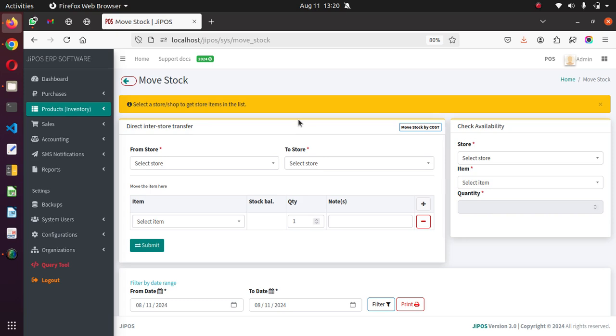So assumptions: for this to happen, you must have registered all the stores. That means the stores which you want to interact with. They can also be branches or selling points. Assumption number 2: items must have been redistributed onto all these particular stores. That means the 2 stores which you want to interact with in this particular section must have the items redistributed to them. So I want to move some particular items.